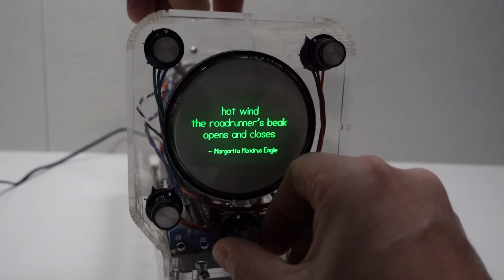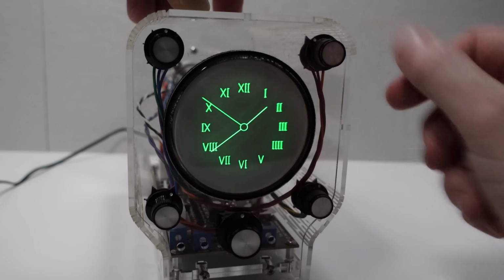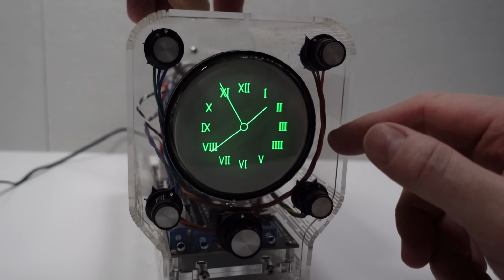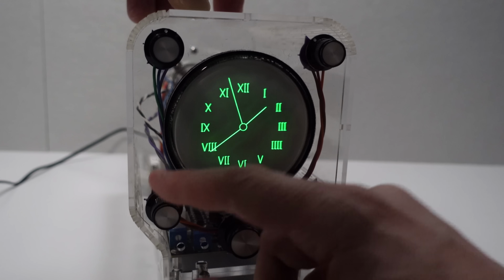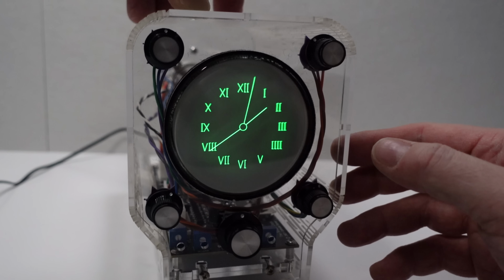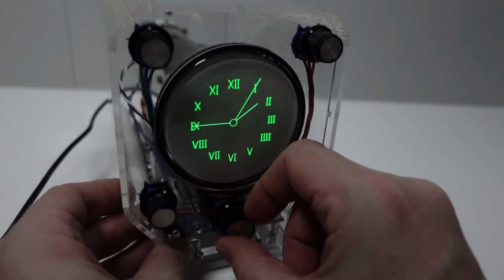But then if we move on again, we go back to clocks. We've got a nice analog clock there. Now, analog clocks lend themselves particularly well to these oscilloscope displays due to the round nature. And we also, of course, get a seconds hand on there. Okay, so we've got clocks, we've got haikus, but this is what I wasn't expecting.